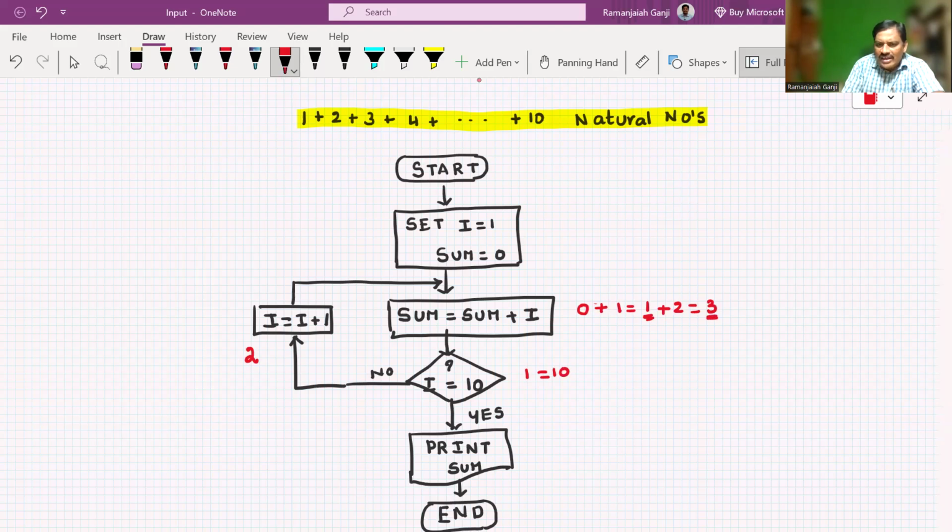See, this is the sum value and this is the I value. What is I now? 2. Remember, 3 is the sum value, 2 is the I value. Is 2 equal to 10? No. 2 plus 1, 3. Sum is equal to 3 plus I, I is equal to 3, is equal to 6. Sum value is 6, I is equal to 3. Is 3 equal to 10? No. 3 plus 1, 4. Sum is equal to the existing sum value 6 plus I is equal to 4. 6 plus 4 is equal to 10.